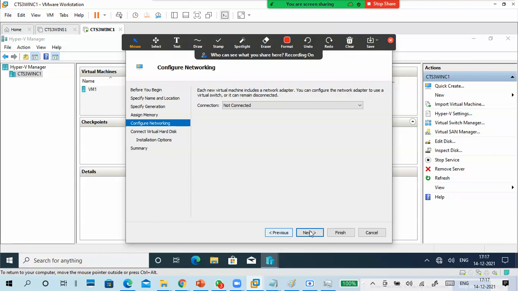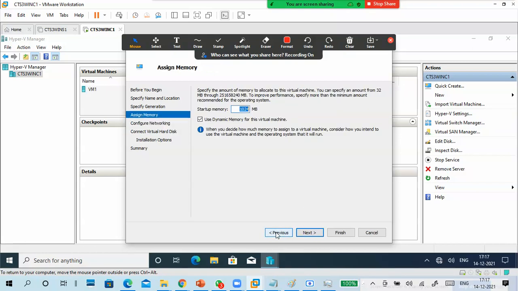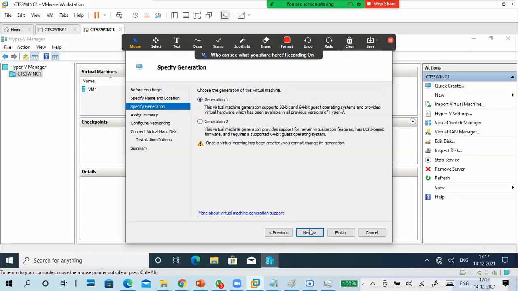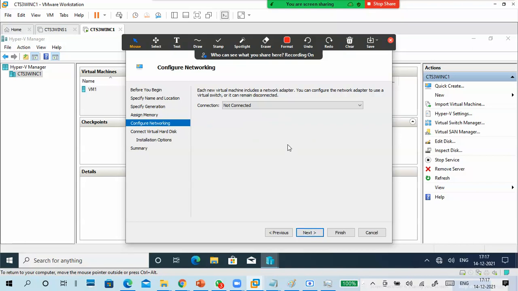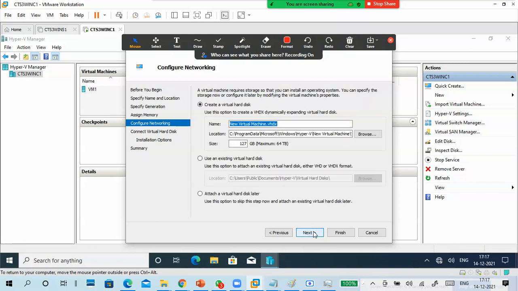Next, in generation 1, I will go to generation 1. You can also give startup memory and dynamic memory. If you want, you can check it. Dynamic memory means if the virtual machine needs more RAM, it will automatically take more RAM from your physical RAM. This is for network connection, we'll come back to this one, guys. This is the virtual hard disk. How much virtual hard disk you want to assign, you can assign it. For example, I want to give 160 GB.